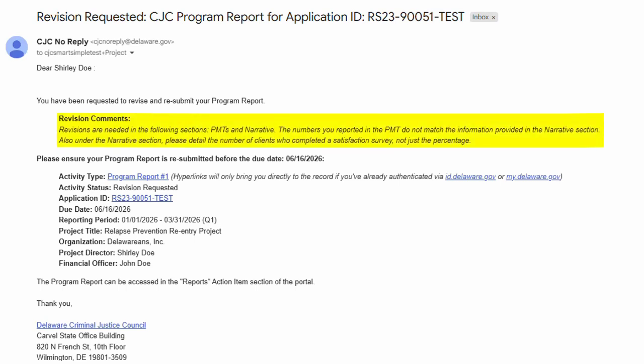Notice that the notification includes basic information about why the report is being returned for revisions. In this example, we see that the numbers reported in the PMT section don't seem to match up to the information provided in the narrative section, and that CJC needs additional info about surveys in the narrative section. The email directs you to log in to make the requested changes. Please get into the system as soon as you are able to and make the changes before the due date.